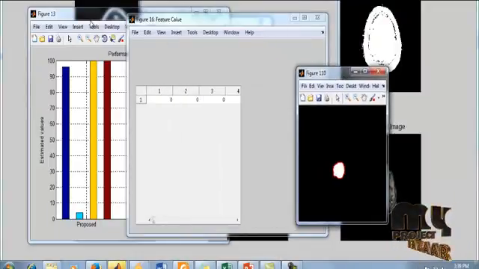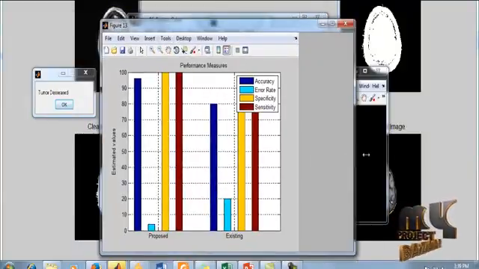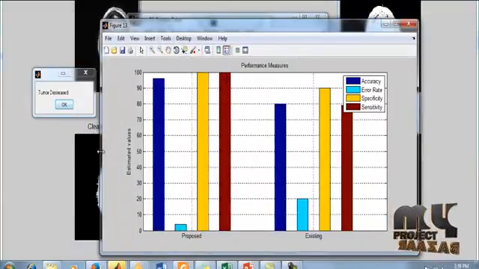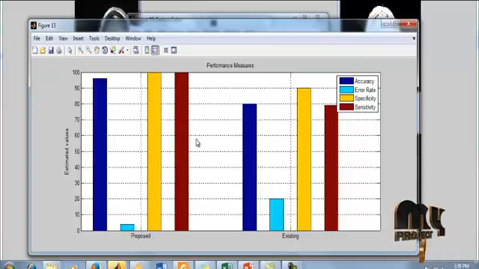Now this is the final result and the performance measures are shown. The comparison between the existing and the proposed results will be shown here.